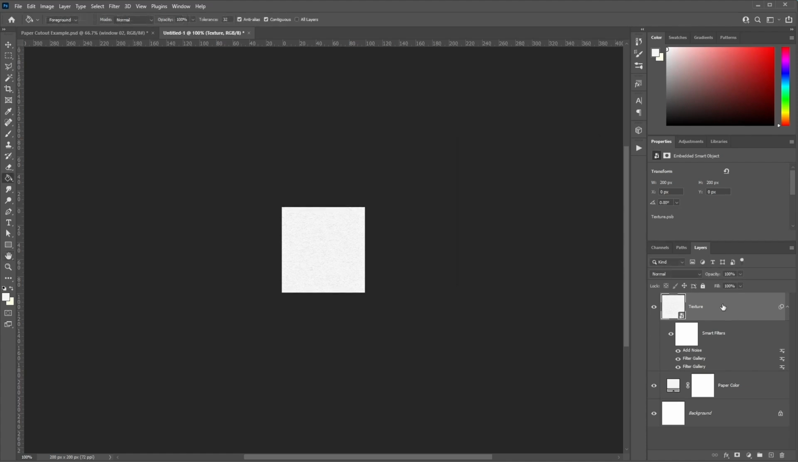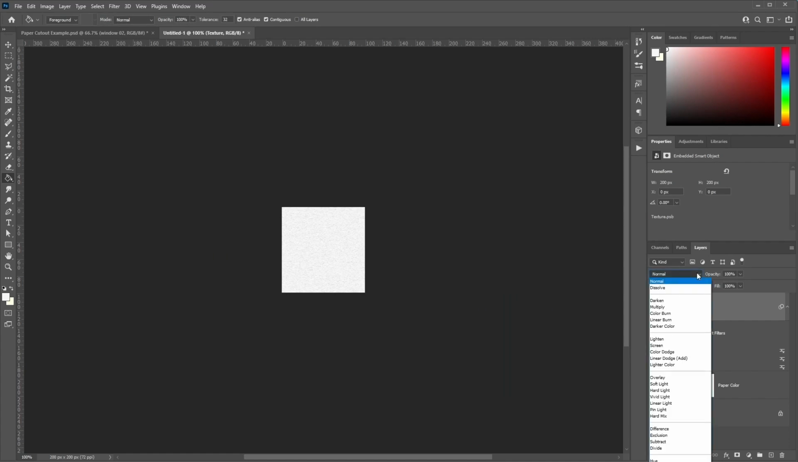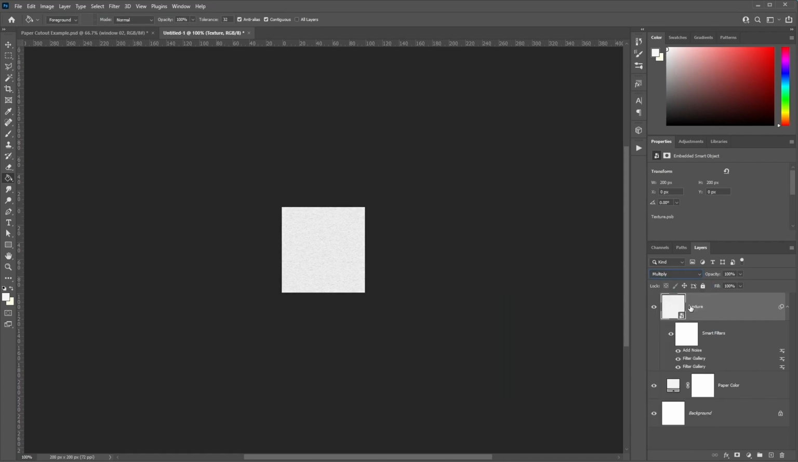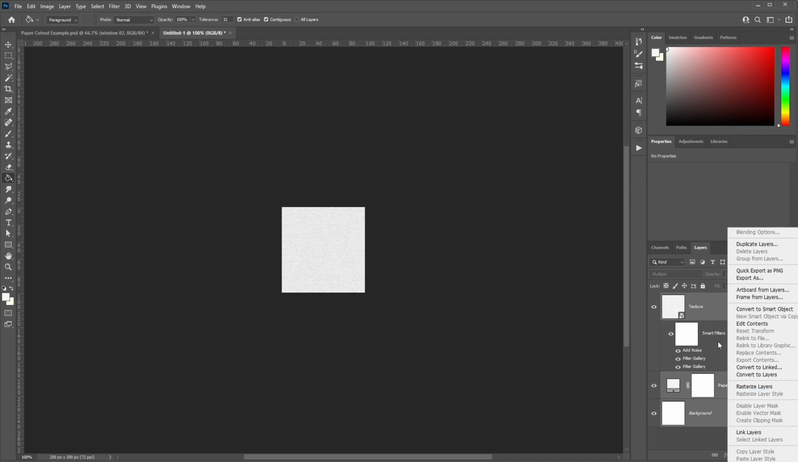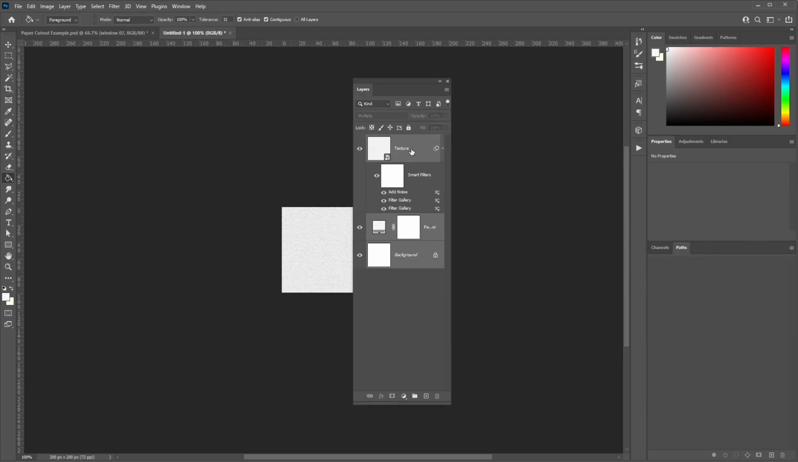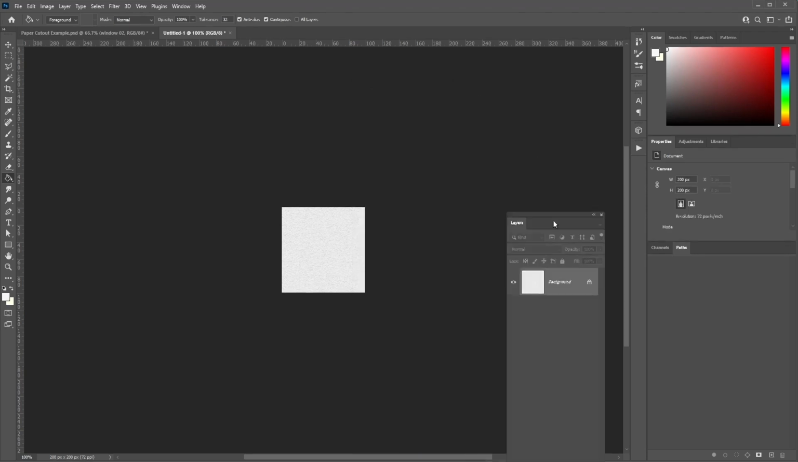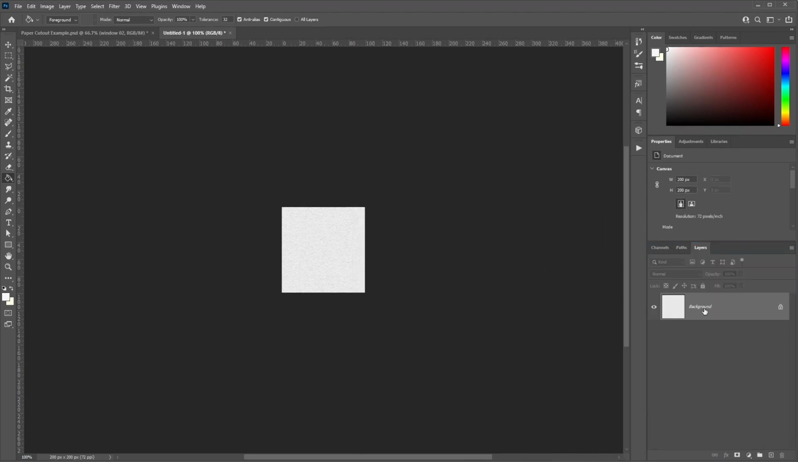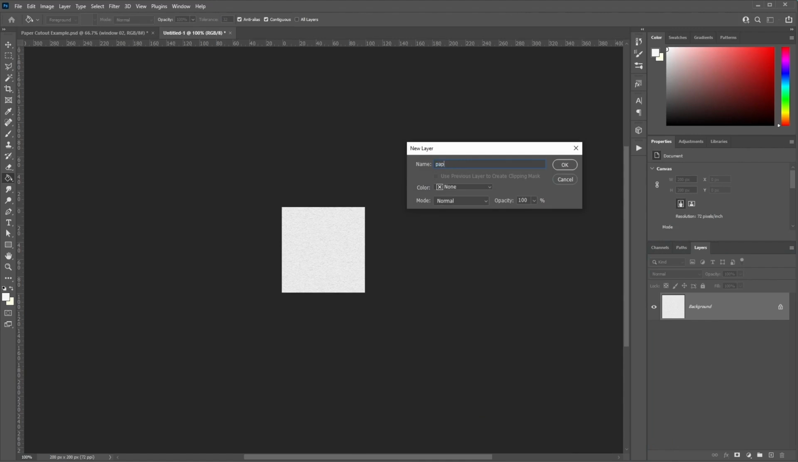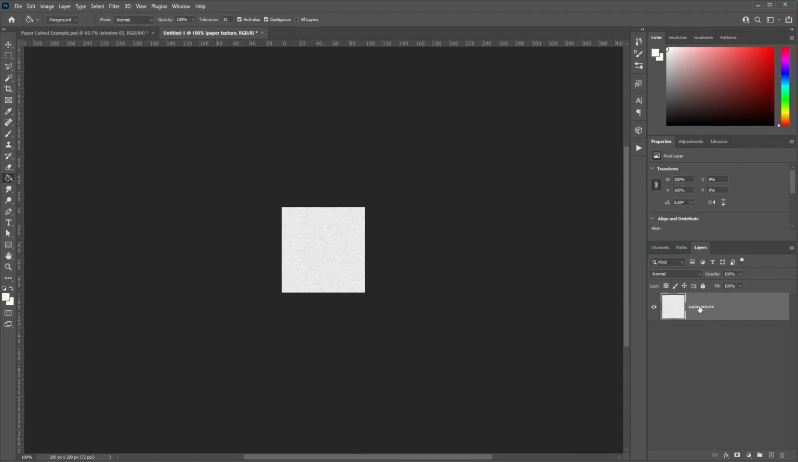Now that we've added all the effects to our texture layer, set the blending mode for our texture layer to Multiply. Select all the layers here now, and then right click, and we want to merge layers. So again, you can see, select Merge Layers here, and that will merge all of our layers into a paper texture, like so. Excellent.